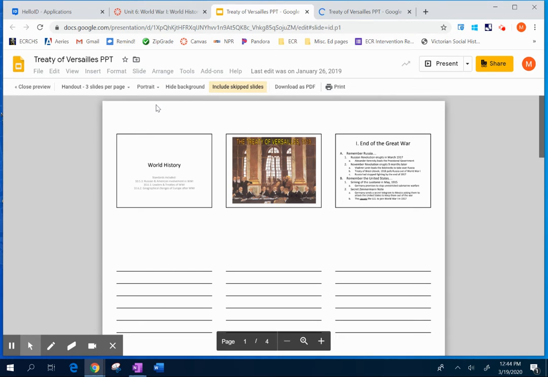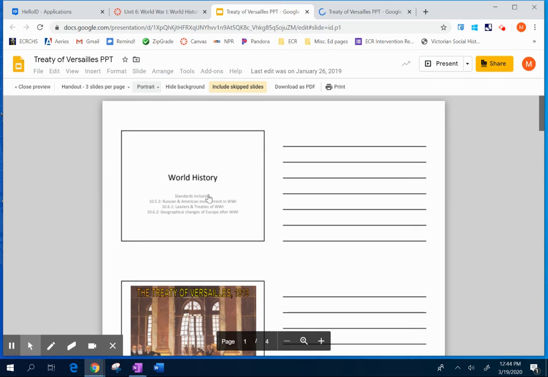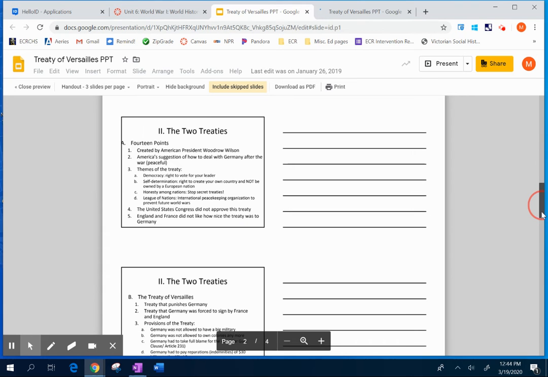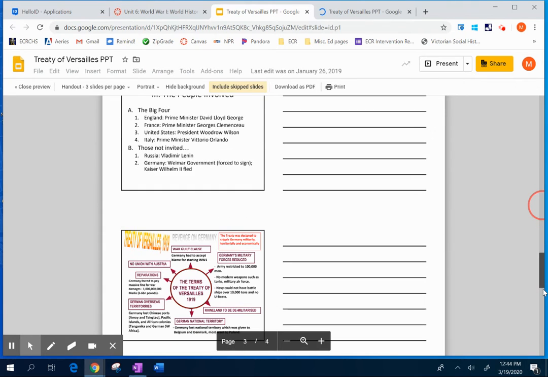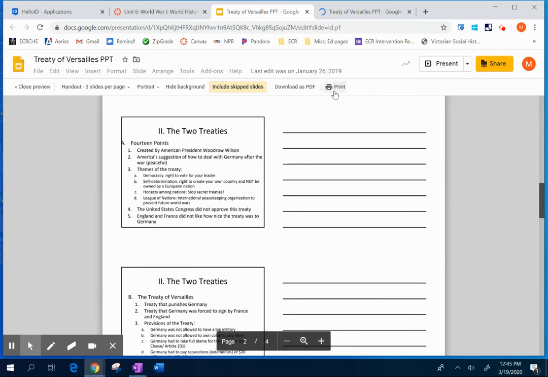So you have to make sure that you go up where it said landscape and now you're going to click portrait. And so you can have the portrait view and we just scroll through and make sure everything works, and it looks like we're all good to go. So what we're going to do is come here and print.